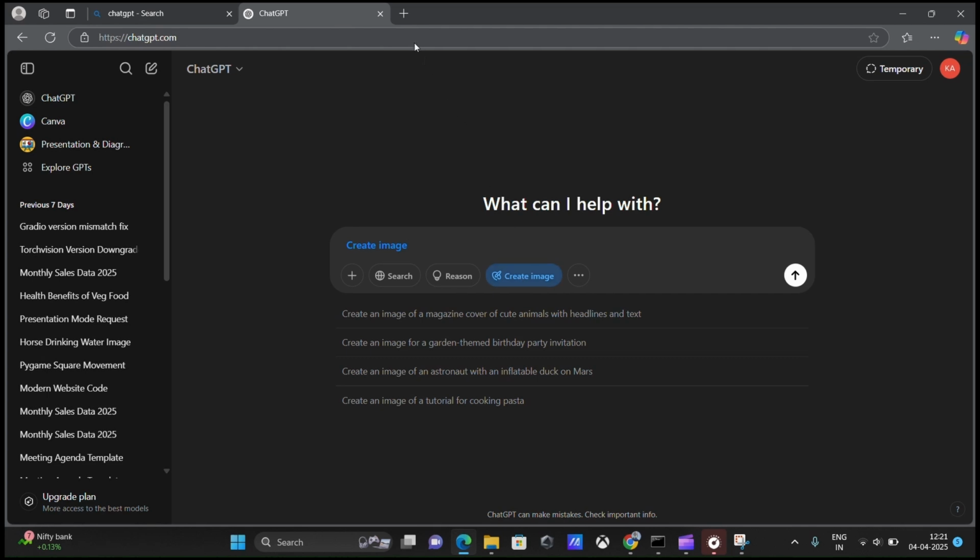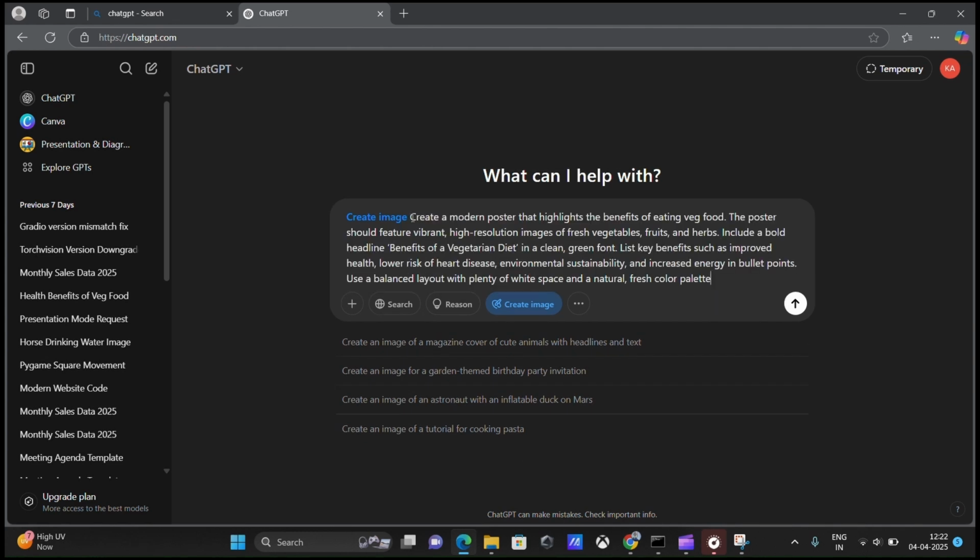Step 2. Write a clear prompt for your poster. You need to craft a detailed prompt. For our example, type something like, "Create a modern poster that highlights the benefits of eating veg food. The poster should feature vibrant, high-resolution images of fresh vegetables, fruits, and herbs. Include a bold headline, 'Benefits of a Vegetarian Diet,' in a clean, green font. List key benefits such as improved health, lower risk of heart disease, environmental sustainability, and increased energy in bullet points. Use a balanced layout with plenty of white space and a natural, fresh color palette."